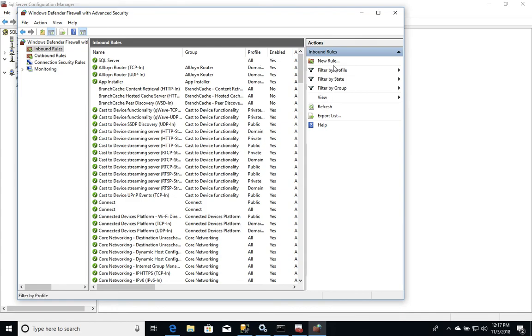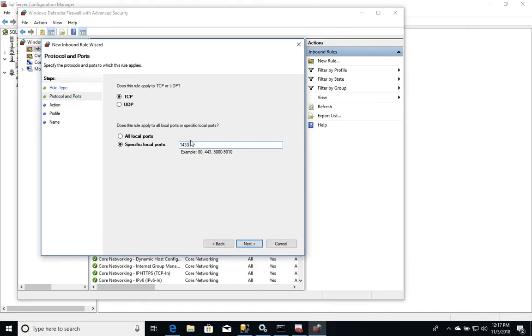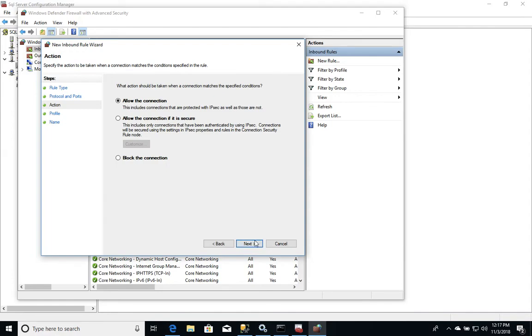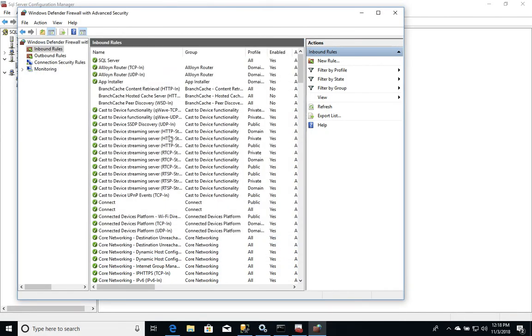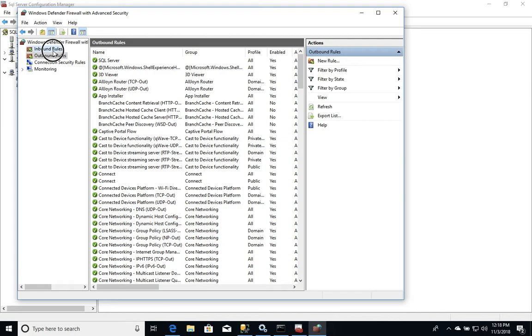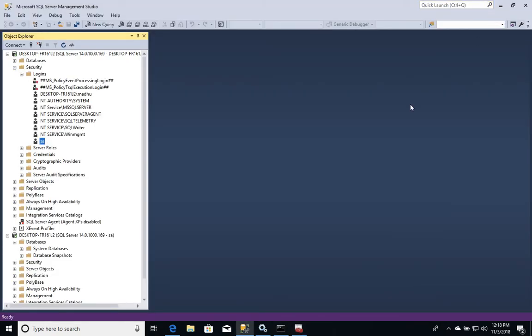Creating the rule is very simple. Just click on New Rule, select Port, then click Next, enter the port as 1433, and make it a specific port, TCP. Select Next, Allow the connection, then give it whatever name you like. The name has nothing to do with anything, it is just a representation. I have named it SQL Server. I have created the inbound and outbound rules with the same IP and same port number. Then go back. Now the configuration required at the Windows 10 server level is completed.